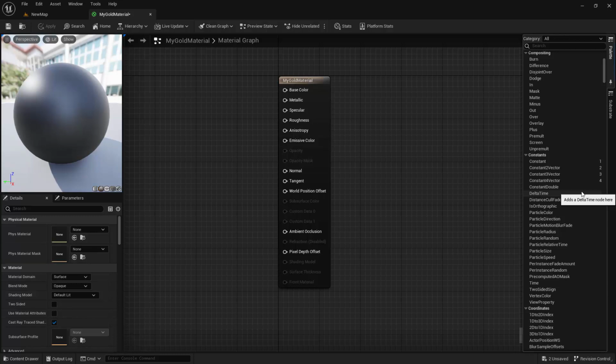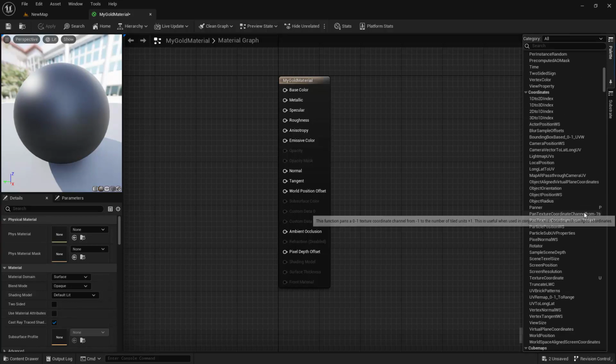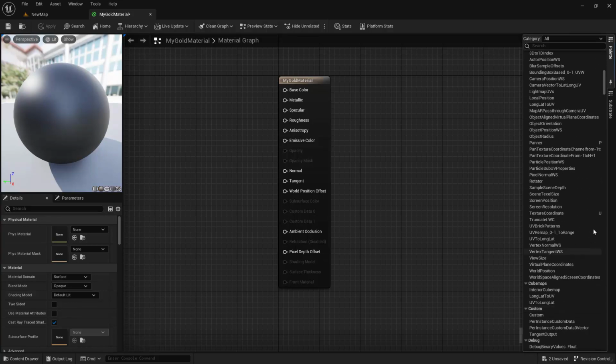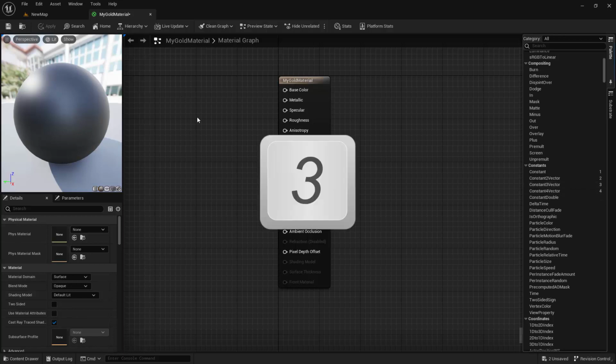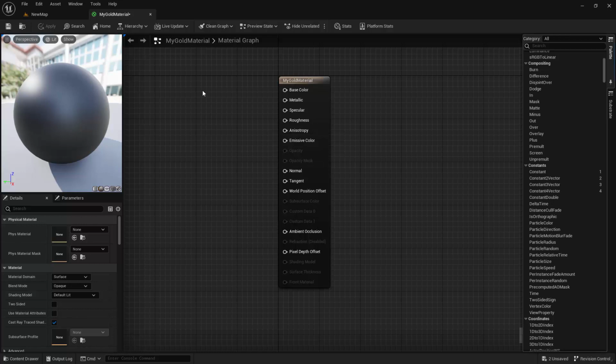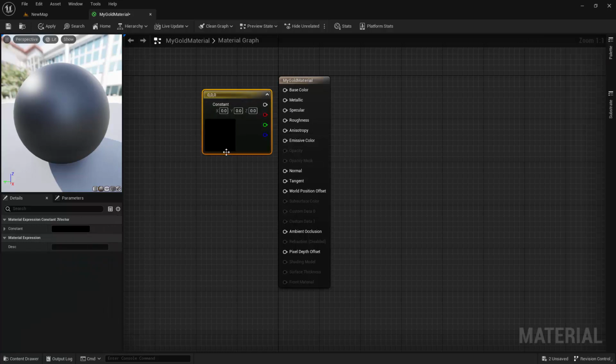To the right of the names of these nodes, you will see their shortcut keys. If you scroll through this list, you will see some of the other nodes have these shortcut keys as well. If you hold down a shortcut key and then left-click in the graph, it will create that node. So, for example, I want to create a Vector 3 node, so I can specify a value for the base color input. So I'm going to hold down the 3 key on my keyboard, and then left-click in the graph, and it will create that node for me.